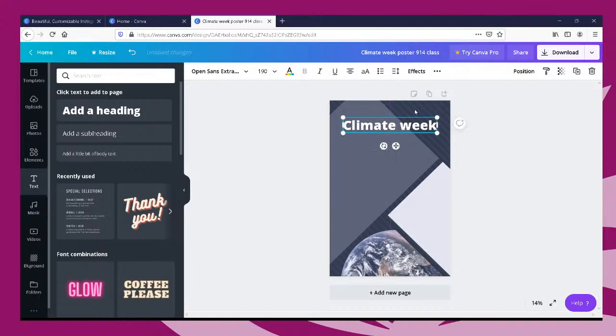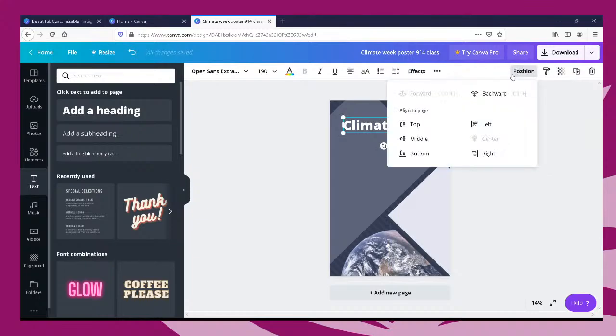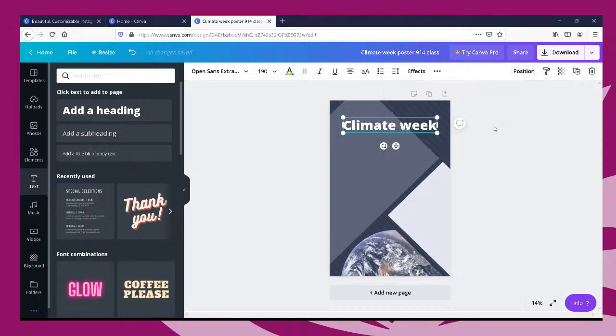If you're lazy, or you want to work smarter, not harder, you can also use the position tool. So what you can do is you can actually center things. So this is already centered on the page, which is really nice. And it's grayed out. So that's helpful. So I'm just going to have this be Climate Week. Just put that right there. And then this is my text.